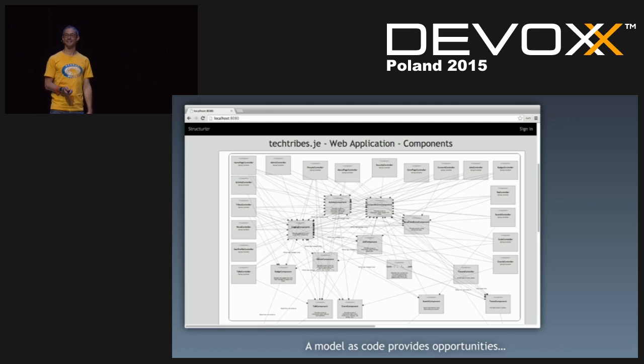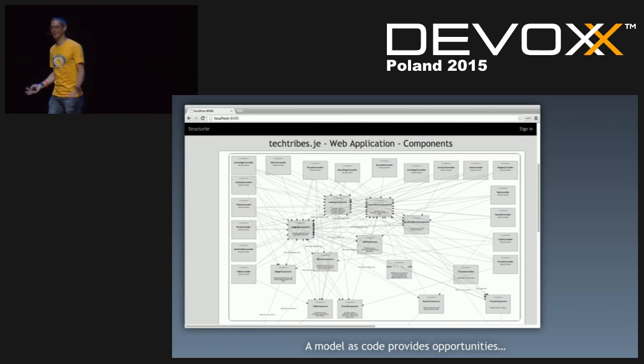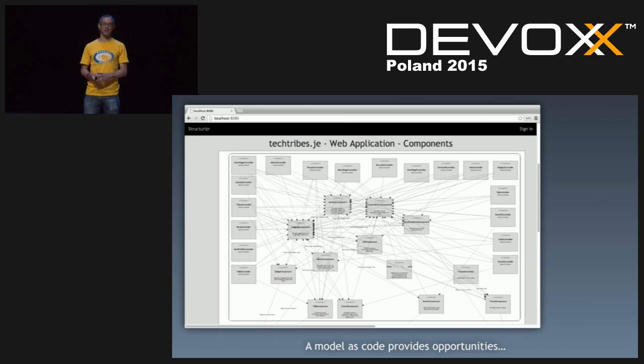Do you like this diagram? This is what happens when I threw my own tooling at my TechTribes web app. It generated this diagram by default. Now, I can explain this diagram, but I shouldn't have to. All of the stuff around the outside, those are my Spring MVC controllers, and all of the things in the middle are my package by components. And when I generated this picture, all of the controllers used a common set of components because they were showing common information on the page.